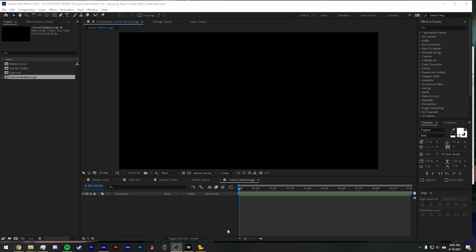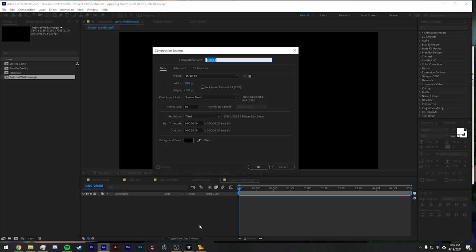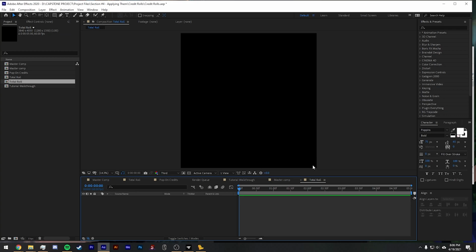You want two compositions. The first one I typically call the master comp. For the second composition, I'll call it the total roll. You'll want to expand the height of this so that you can include a lot of text layers or just one simple large text layer. So I'm going to set mine to 4000, which is larger than the typical composition is. I'll hit OK. So we're actually going to start our work in total roll first.